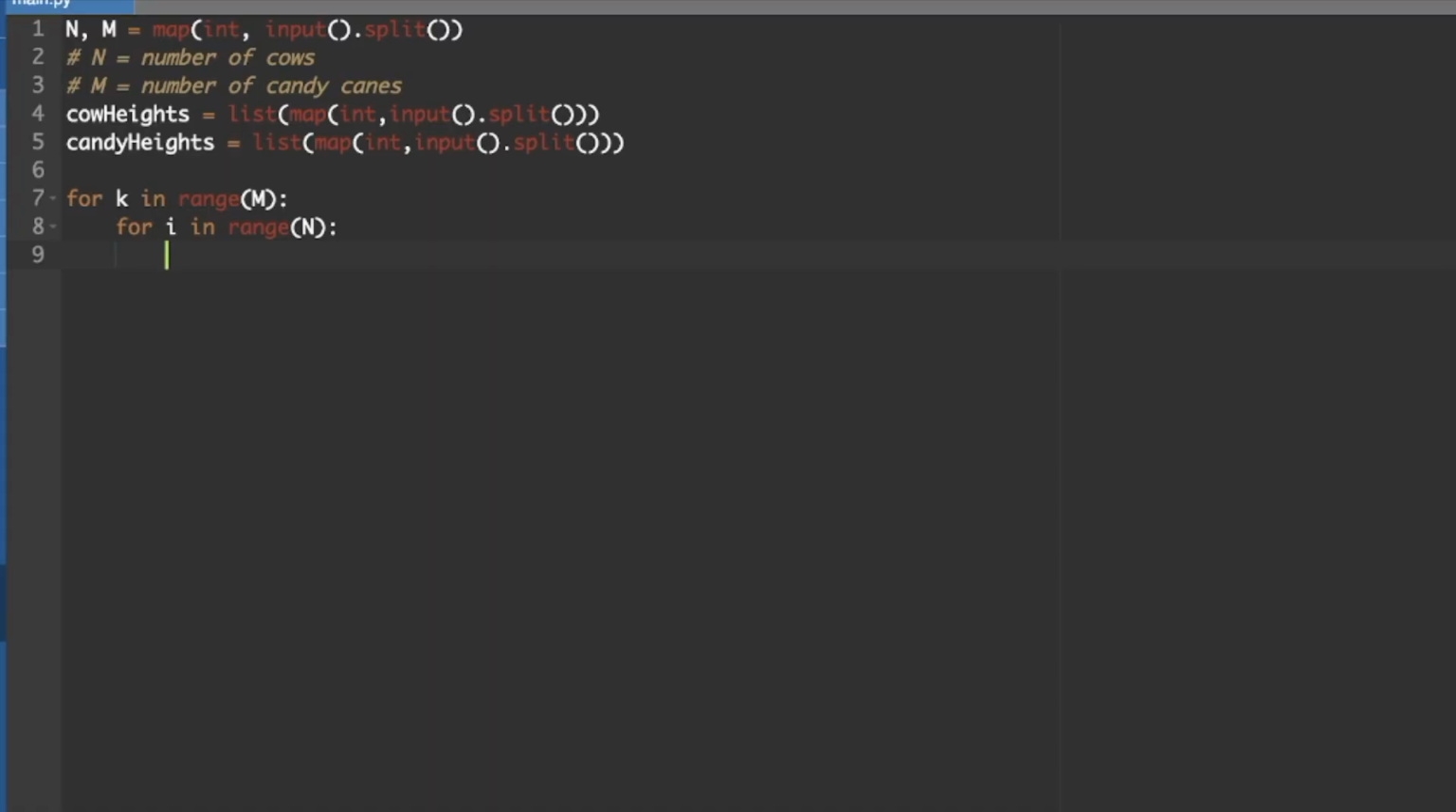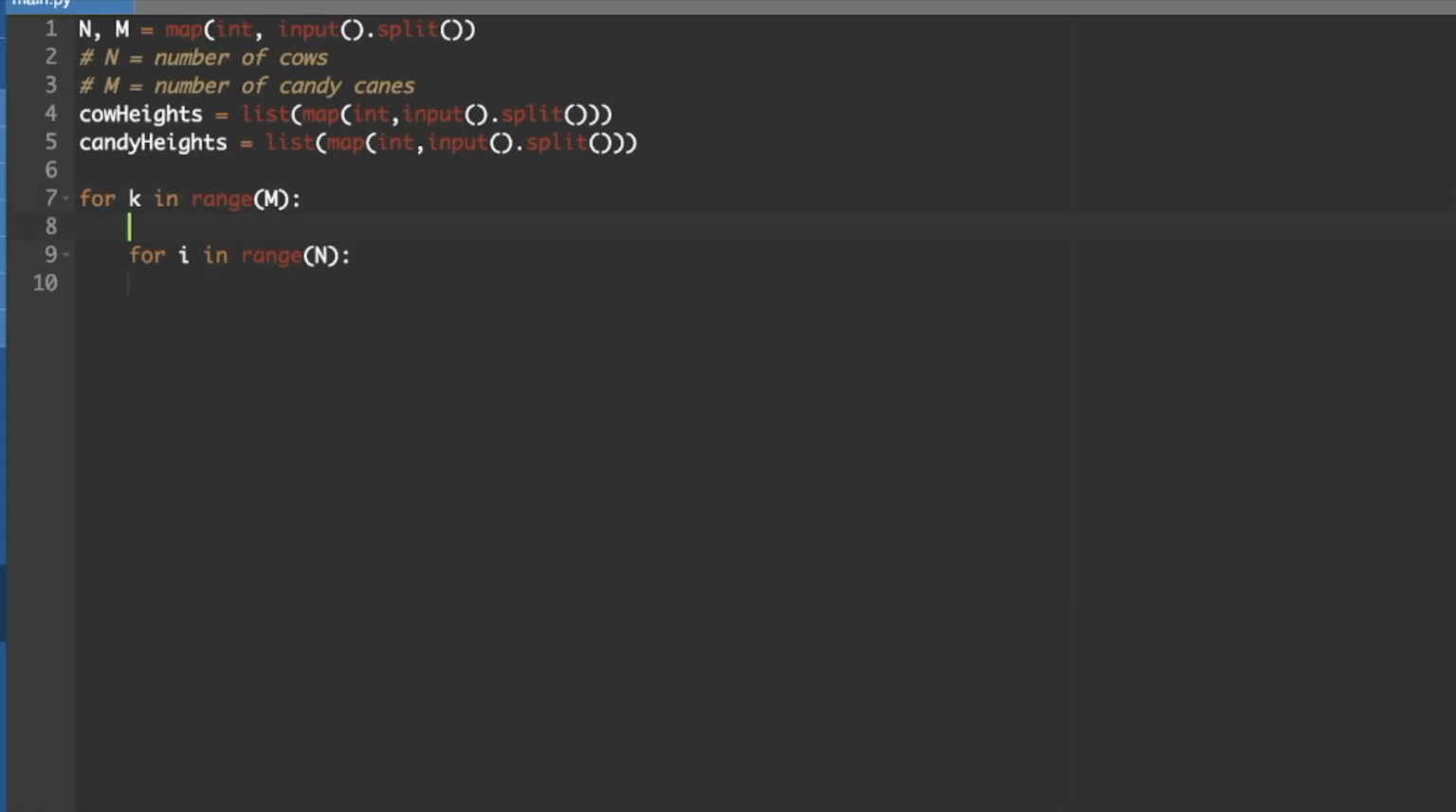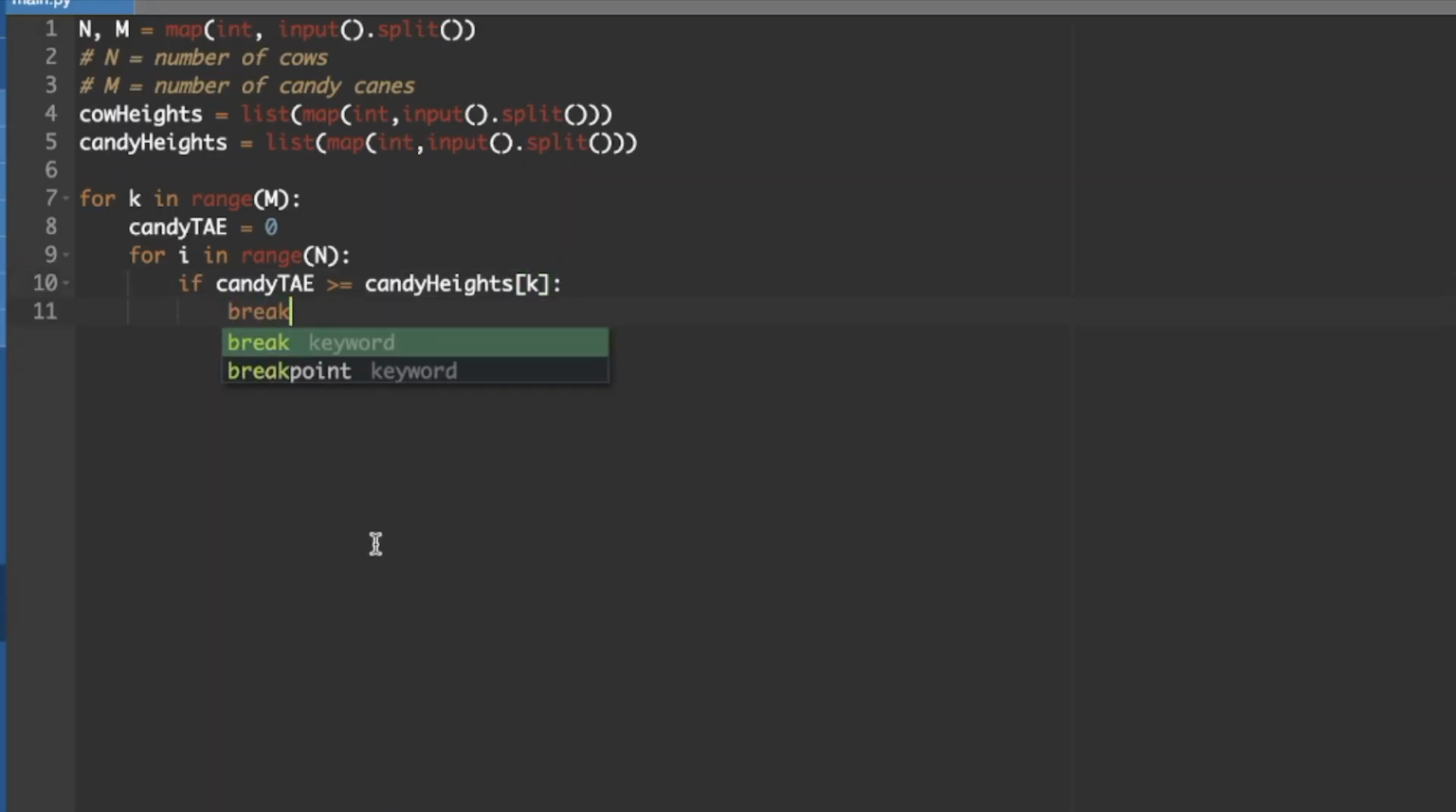Before we enter the for loop for the cows, we will need an outside variable, which will be the amount of candy eaten per candy cane. We can call this candy cane total amount eaten. Here we'll have a very rudimentary check: if the amount of candy cane eaten is greater than or equal to the height of the candy cane, that's simply not possible. So we add this small check, greater than or equal to, then we break and move on to the next one.